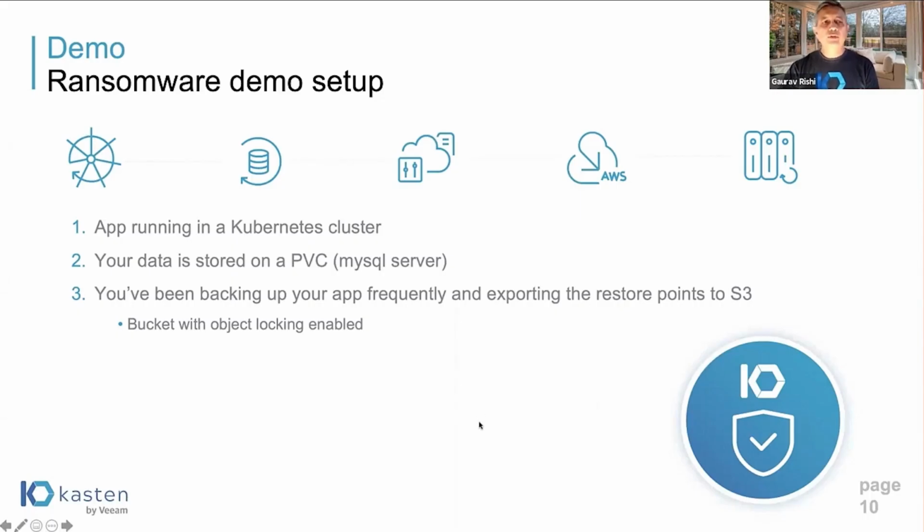So for this demo, let's assume that you have a Kubernetes cluster and your application is running on that cluster. The application data is on MySQL Server, and of course, that's connected through a persistent volume claim. And let's also assume that you're setting up a policy that can back up your application frequently. In addition, you're exporting the backed up data to an external storage system, in this case an S3. And remember, I had said we will enable the object locking so that you do have permanence to the data with immutability.